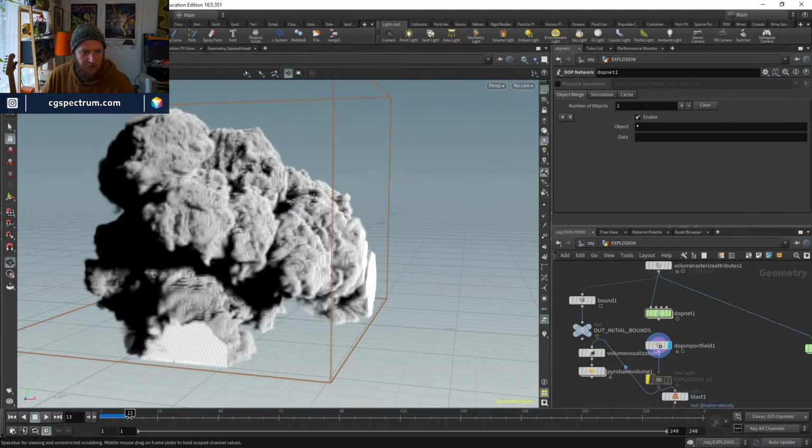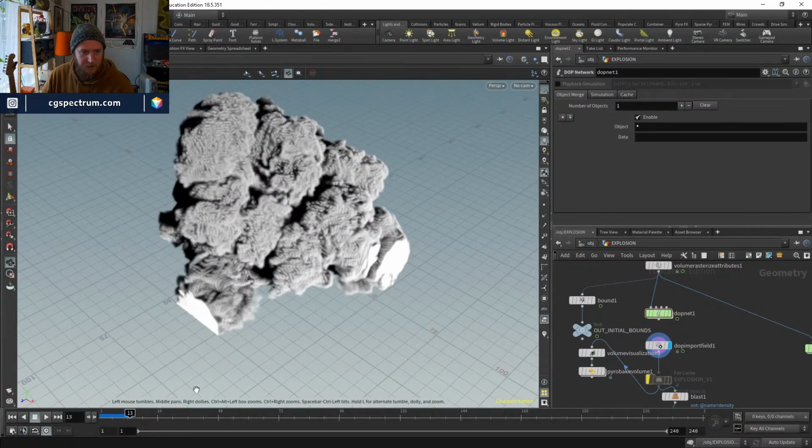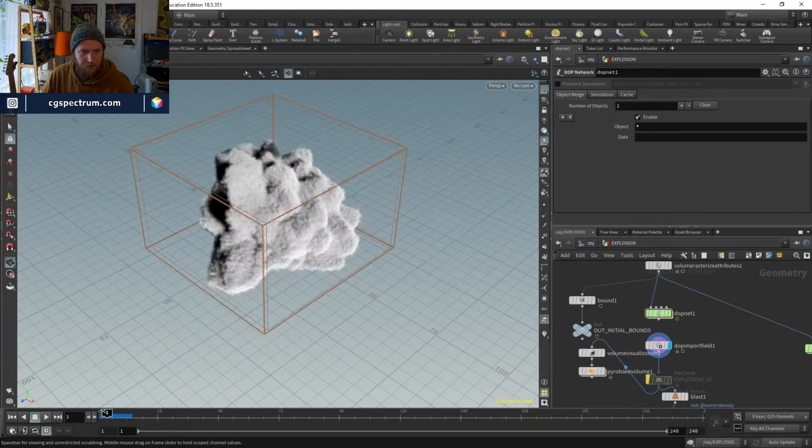So there you go. That final one there just started to help add a little bit of that extra detail.